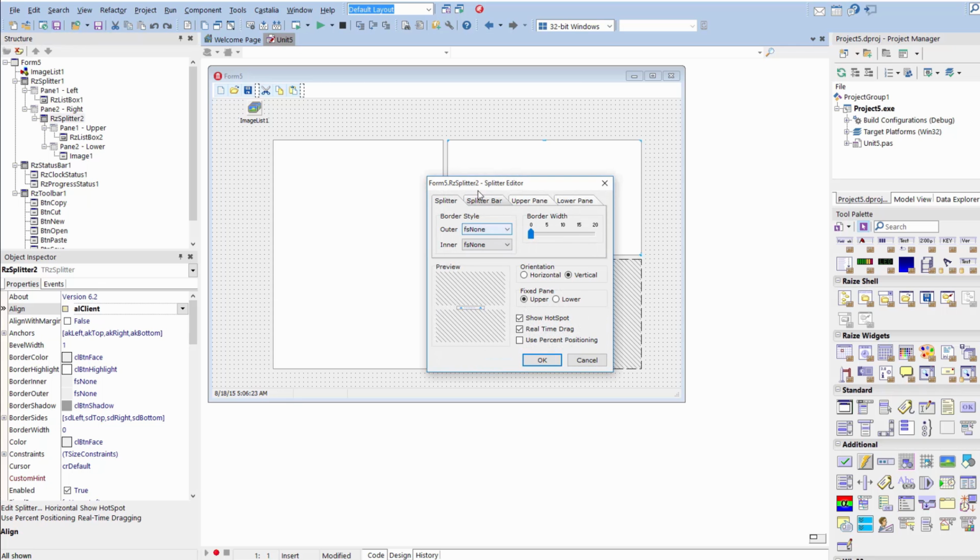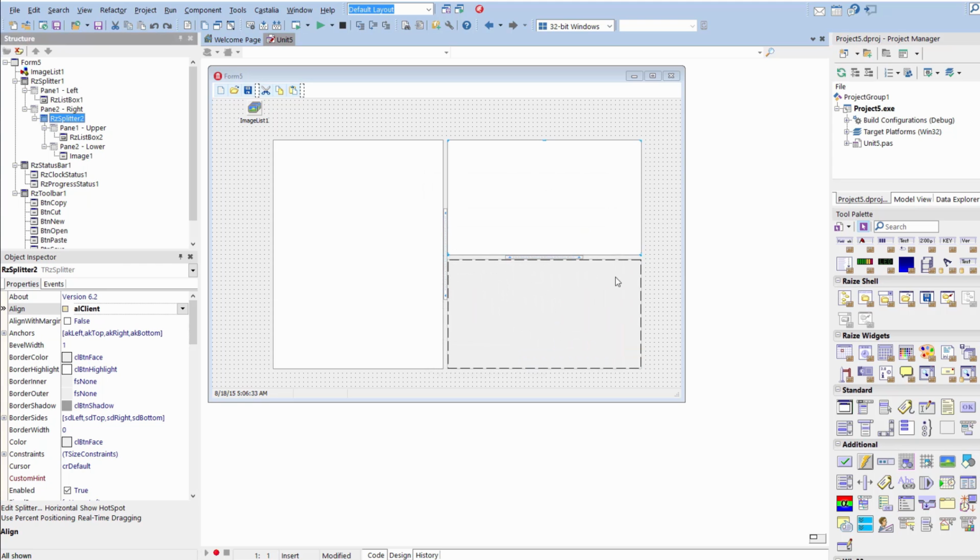If we go ahead and edit the splitter that we're using, we can pick the lower pane and give it a border. We can give it a flat border and get a preview of what that looks like, and then say OK, and then you can see that now it does indeed have a border that matches the rest of the control. So a lot of flexibility in managing your split areas in your different regions.